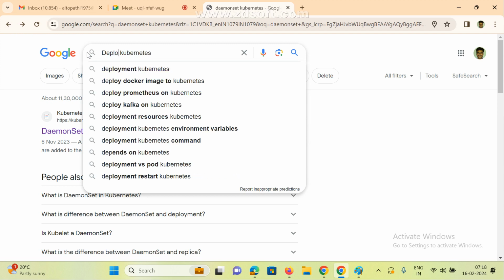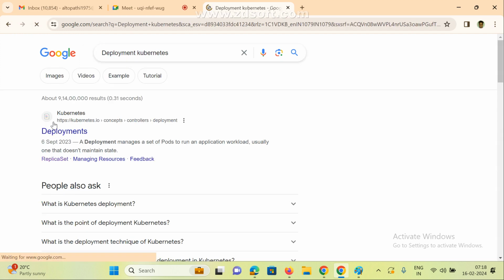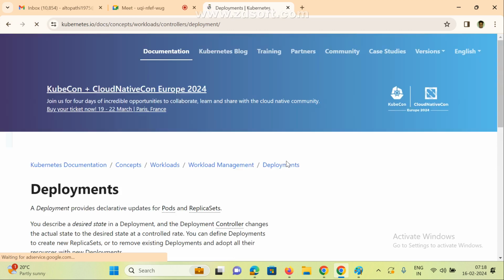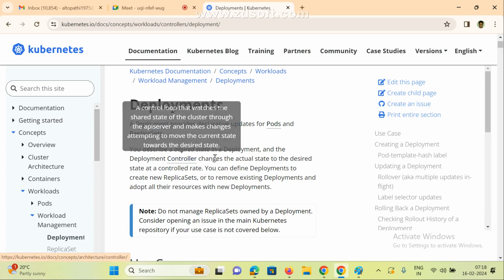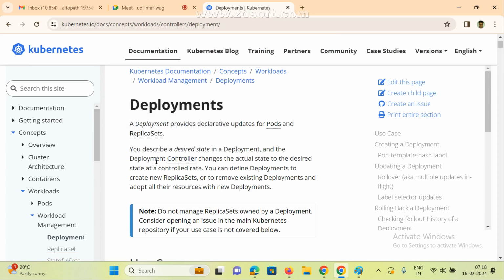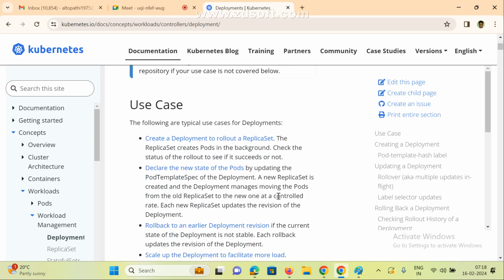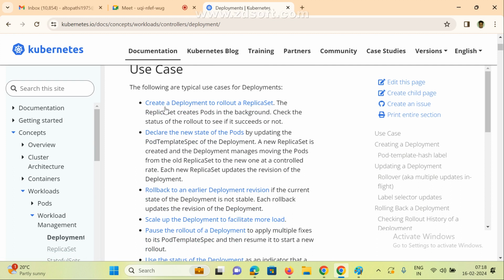Now we'll see what is the purpose of the deployment object. This is the main object, a declarative object. It describes the desired state in the deployment, and the deployment controller changes the actual state to the desired state and controls the rate also. So the use cases: create the deployment to roll out the replica set, declare the new state of the pods wherever you want, and next, roll back to an earlier deployment version.